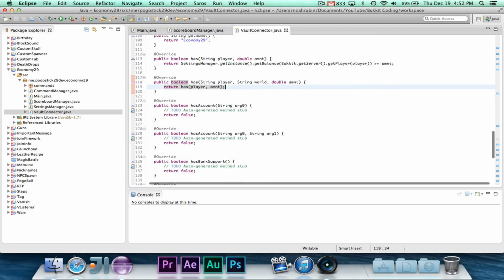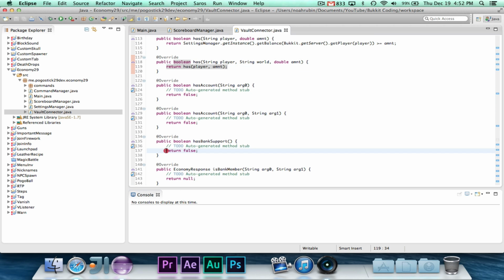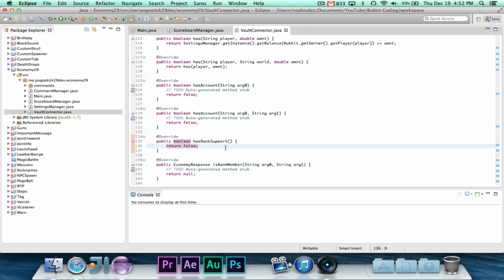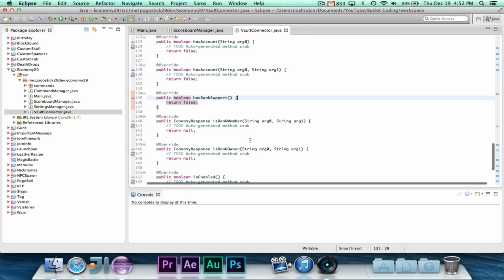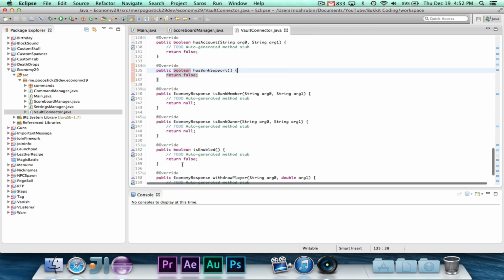Has account, we're going to ignore. Has bank support, return false. So we left all of those bank account things unsupported or unfilled in, just return false or return null, because we're setting has bank support to false. So if anything tries to use bank support, it just won't work.